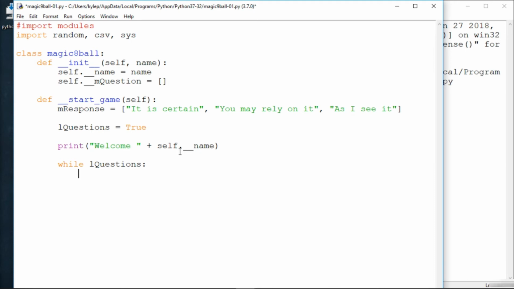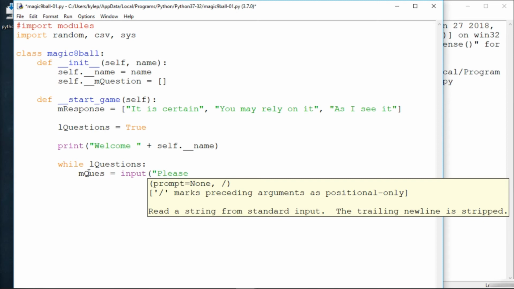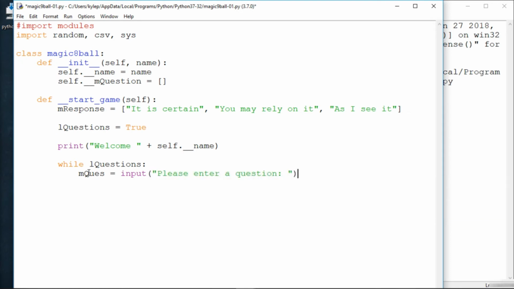Questions and responses. So now within my loop, I'm going to create another variable. We'll call it mQuest, and I'm going to make this equal to the input from the user. So I'll say, please enter a question. And we can put some additional information in there. We can say something like, to exit, press enter, whatever. But for now, I'll keep it simple and just, hey, you want a question? Put it in there. All right, now they input a question.